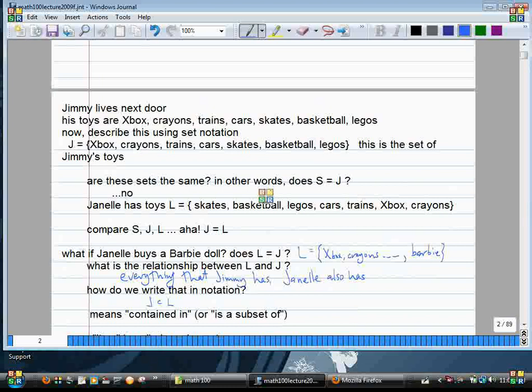Now, how can you check if one set is contained in another set, or if one set is a subset of another set? You have to check. In the case of Janelle and Jimmy, you have to go toy by toy. Jimmy has an Xbox. Does Janelle have that? Yeah. Jimmy has crayons. Does Janelle have that? Yeah.